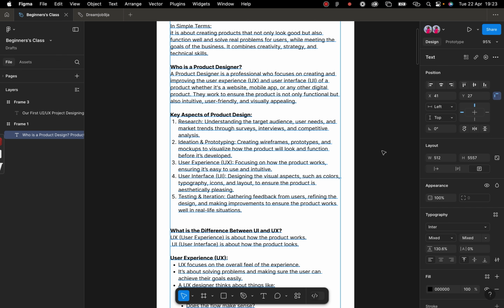So there is a stage in design that is called iteration. Number 5, testing and iteration. At this point, you gather feedback from users, refining the design and making improvements to ensure the product works well in real life. It's very possible that you've designed and you feel like, this is accurate, this is good. But when real life users start using it, you could see that you want them to make a purchase and it's taking them so much time to make a purchase. This is showing you that something is wrong.